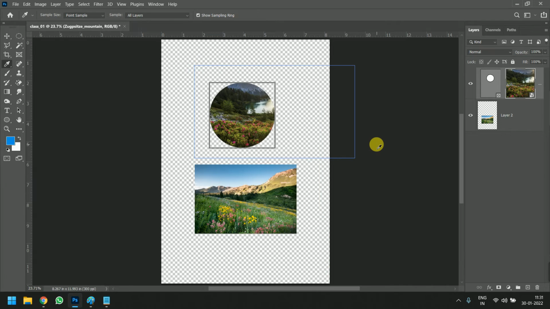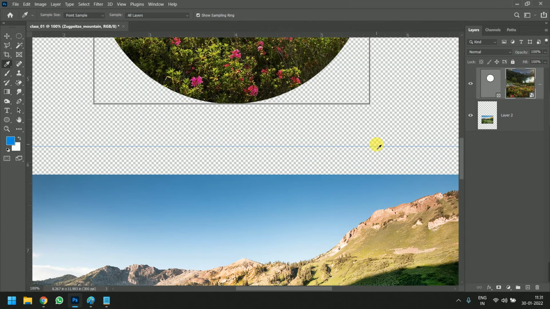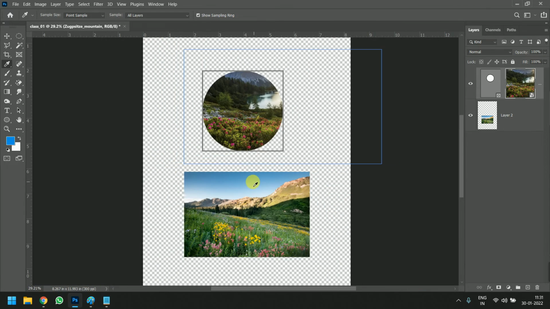If you press Control 0 or Command 0, the page automatically fits to the screen. And if you press Control 1, it shows the 100% value of the page, right?